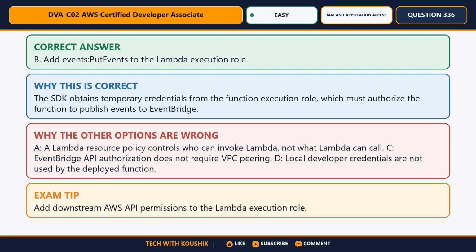A. A Lambda resource policy controls who can invoke Lambda, not what Lambda can call. C. EventBridge API authorization does not require VPC peering. D. Local developer credentials are not used by the deployed function. Exam tip. Add downstream AWS API permissions to the Lambda execution role.